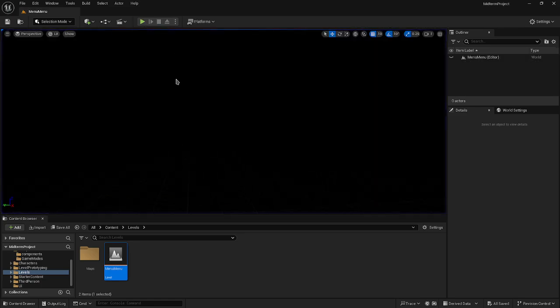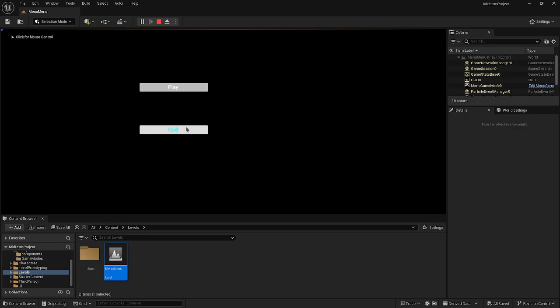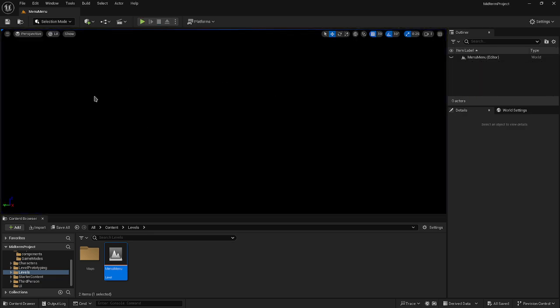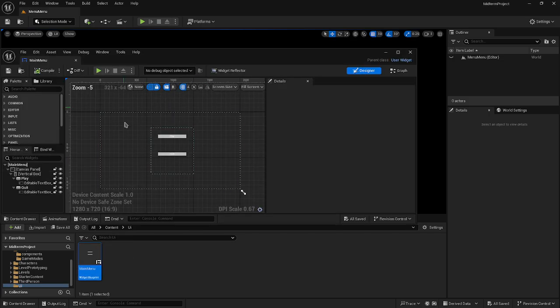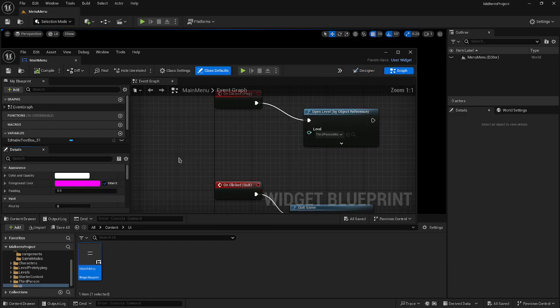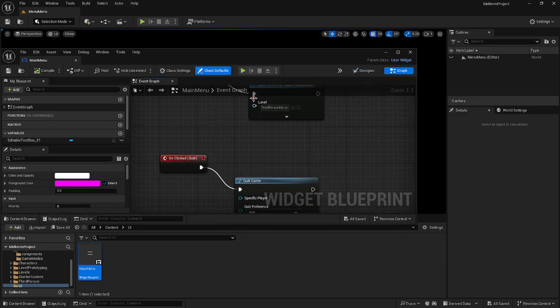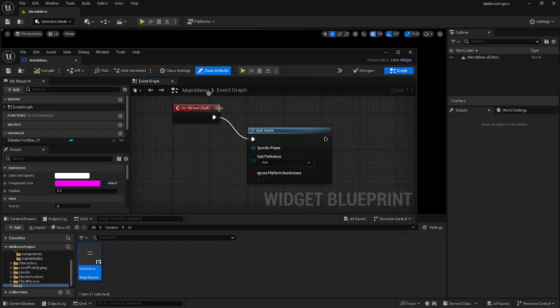Alright, if we get back out of that, and then we try it again, and then we hit quit. Oh, it quit. Alright. And then right here, we just have our main menu widget, stuff like that. That simply just loads the level if the play button's pressed, and then it quits if the quit button's pressed.